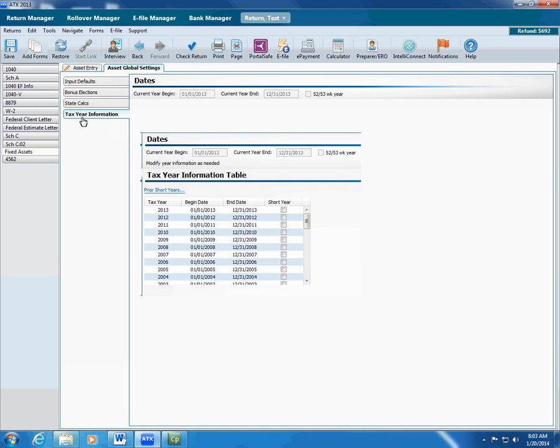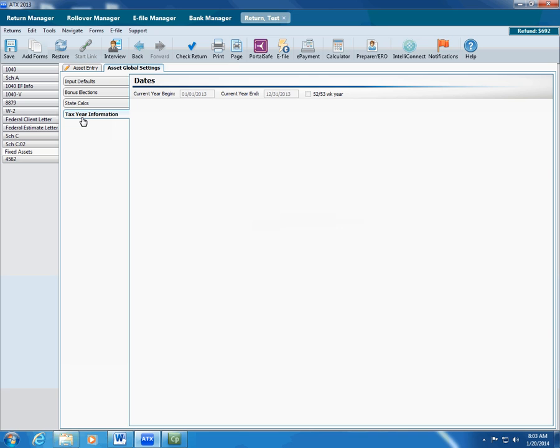Use the Tax Year Information tab in a business return to edit short year information. Remember that these settings only affect this return, so they won't change any other return settings. Then you can start entering the assets.